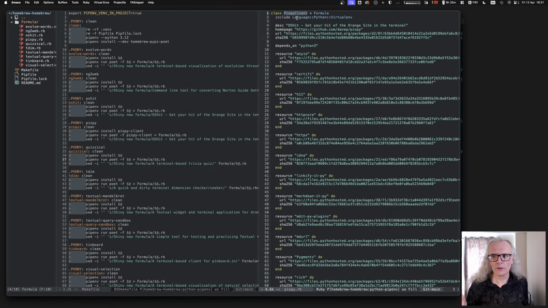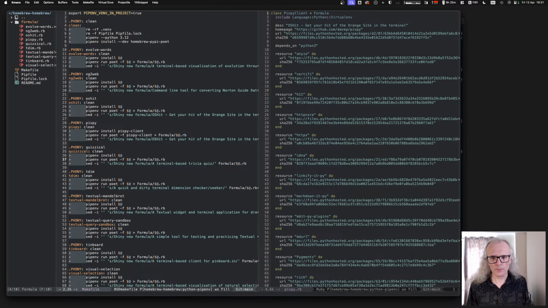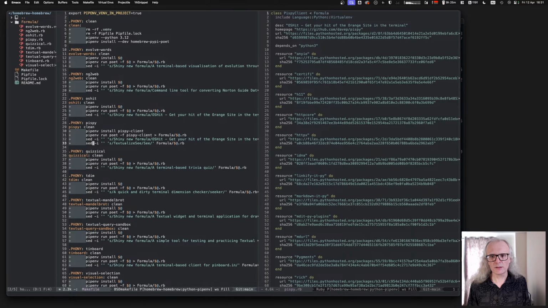So it takes the formula name in the file from the Python package, the way this works. So I just need to tweak that. So it's literally going to be like that.